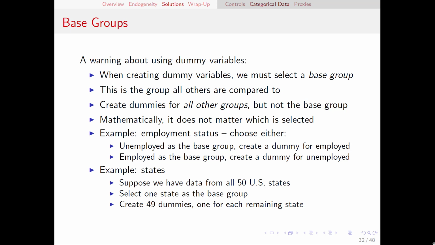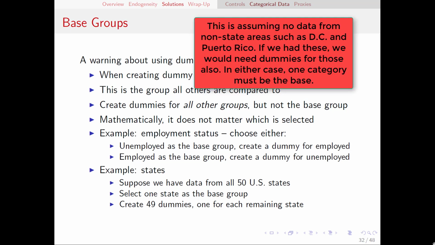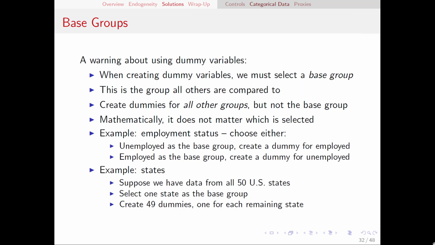For example, states. Suppose we have some data from all 50 states and we want to create dummy variables for the states. We're going to select one state as the base group, so we'll have 49 dummies, one for each remaining state. The regression will not work if we have full dummy coverage for all 50. We need to have one left out as the base group.